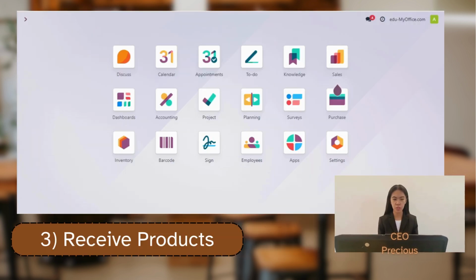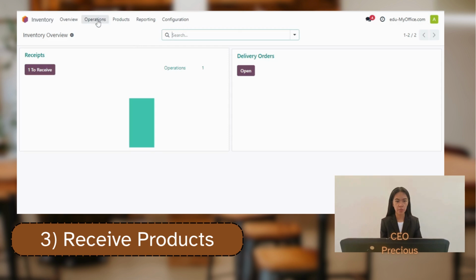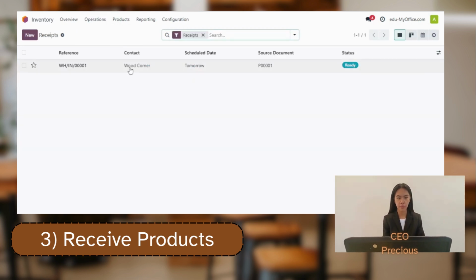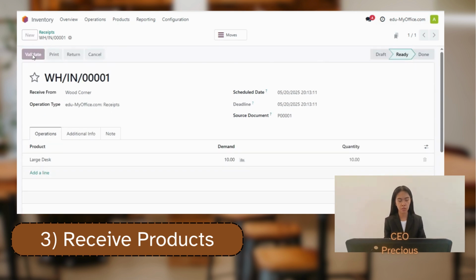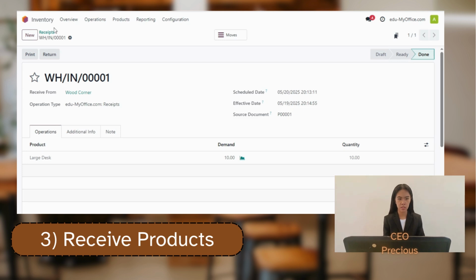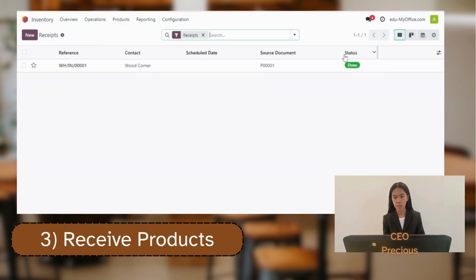So now let's choose our Inventory app, and then go to Operations and Receipts. And we have our order here. Let's check if we received 10 demand and 10 quantity, then proceed to validate. And there we have it. Our products are now received.